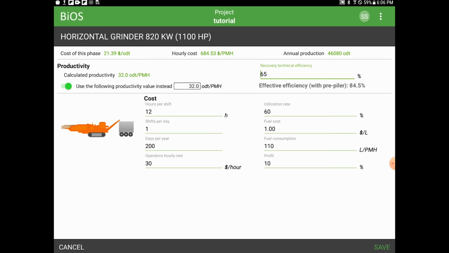The data field below Recovery Technical Efficiency, called Effective Efficiency with Pre-Piler, is based on a value that can be adjusted when editing. However, that edit function can only be accessed after a report has been generated. This is something we'll go over in video 7. The pre-piler assumes that a machine has prepared the residue in the cut block for the grinder and therefore more volume can be collected.